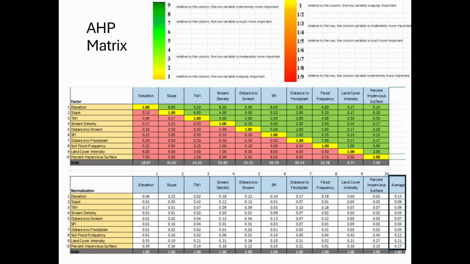People in the room can discuss it and say, no, wait a second, I think elevation's more important than slope, or whatever your variables are. You can just instantly rerun it and get your weights automatically. It's super fast.